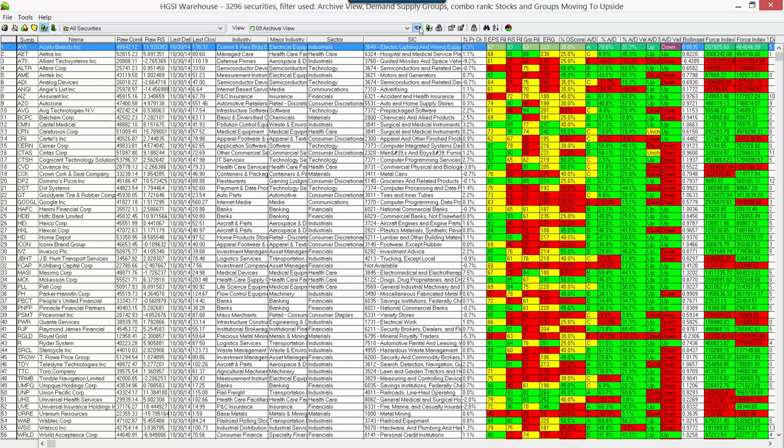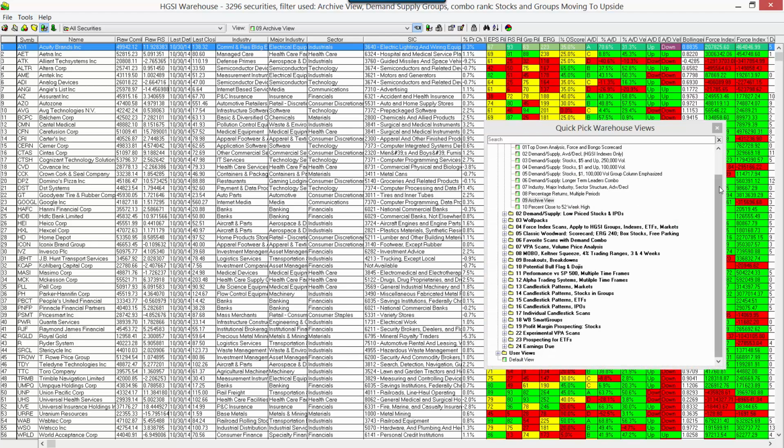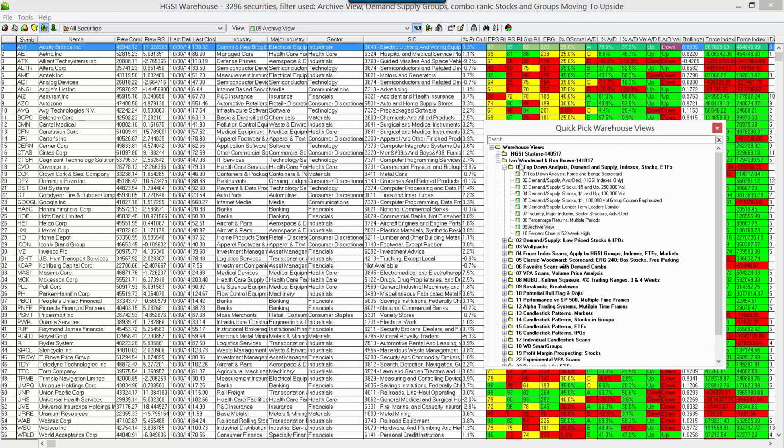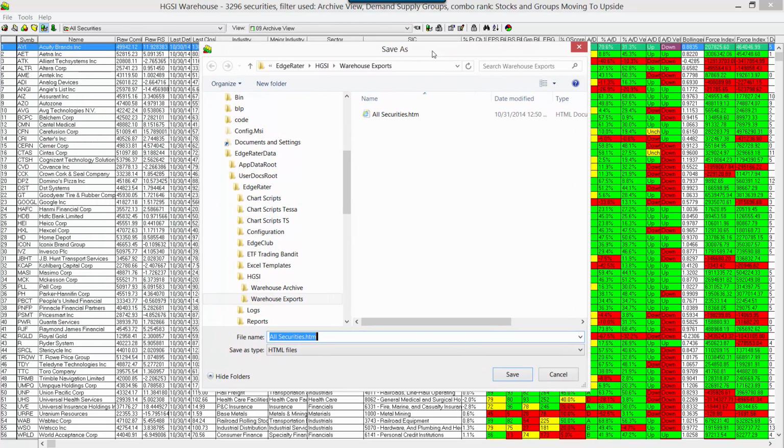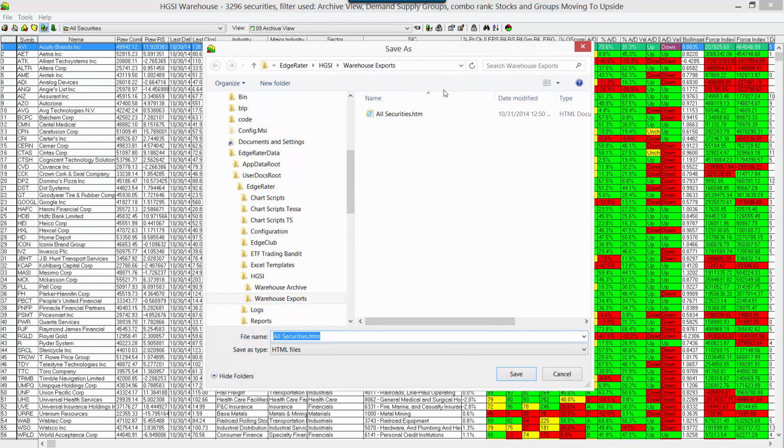If you open up your quick pick warehouse view and you go to warehouse views, Ian Woodward and Ron Brown, 01 top-down analysis, and then 09 archive view, it's a view that Ron has put together which contains many of the fields that are in the database and puts them all into the warehouse. And all you have to do then, if you want to save that, to keep an archive of that information, is go to the File menu and then say Save as HTML, and you can choose a location to save that to.